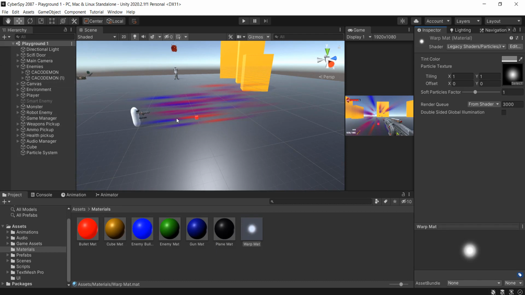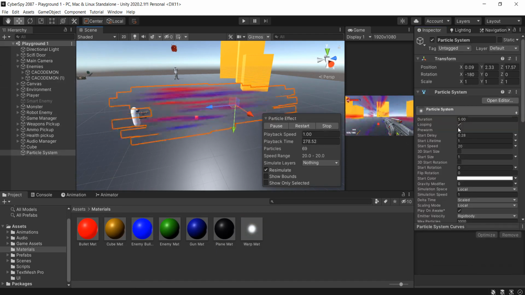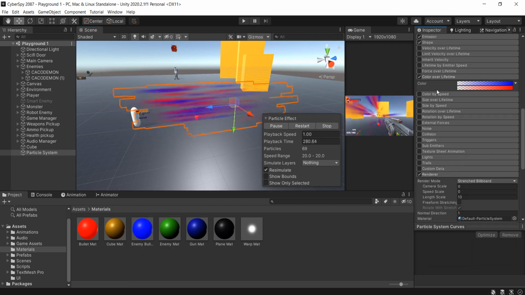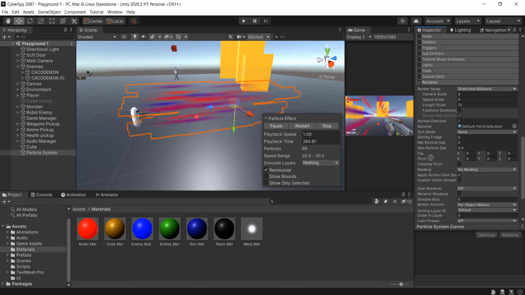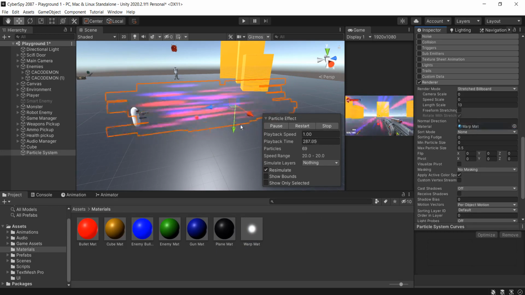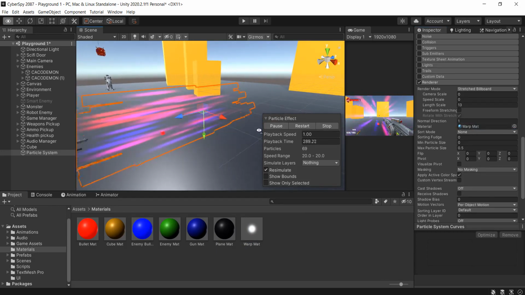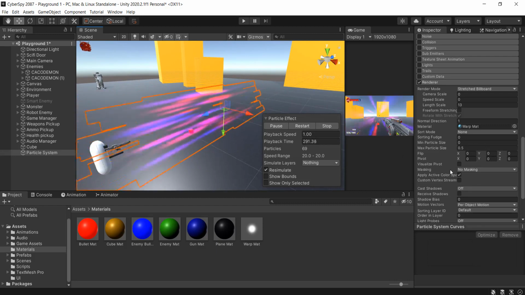Now what we're going to do is we'll use this material in our particle system. So let's go back into our particle system in here, and down here in the render, let's close this one up. In here we have the default particle. Let's add the warp in here.